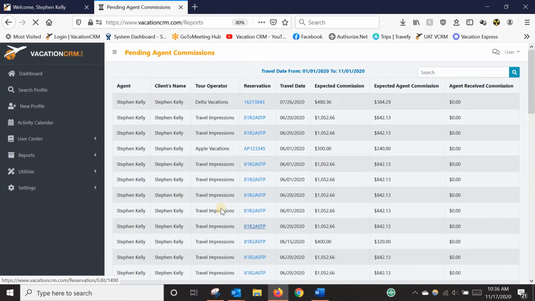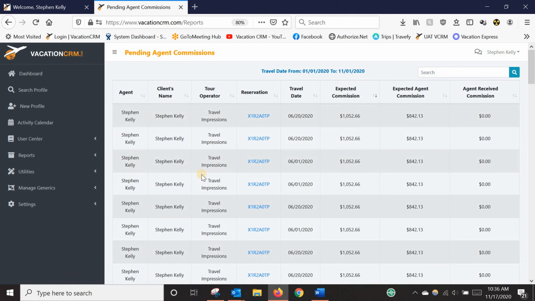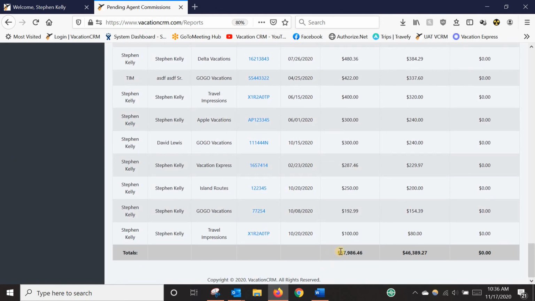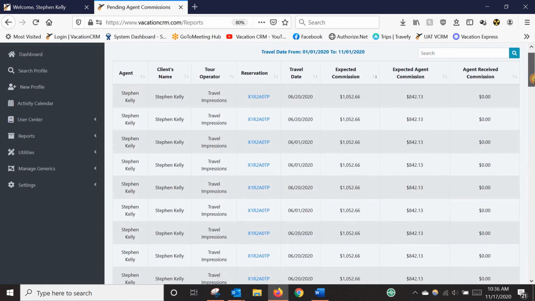But there are always going to be times where you don't get paid on something for whatever reason. So it's good to be able to track this. And you can see in this case I've got $58,000 that hasn't come into the agency. Of that, I need to pay out $46,000 to the agents. So there's really only a handful of reasons why something would be on this list if you were running prior travel dates. Typically it's going to be because either A, the supplier didn't pay the agency, or B, the agency received it but missed it and didn't pay out the agent.